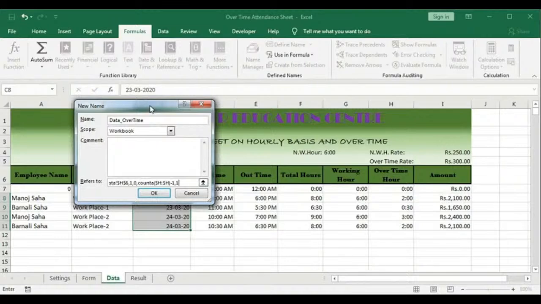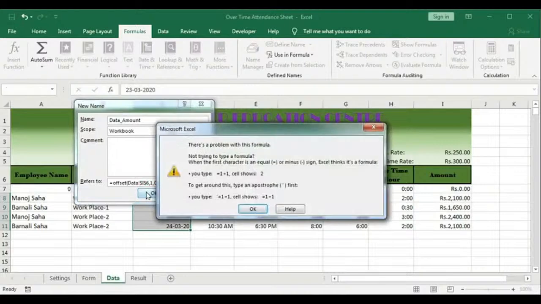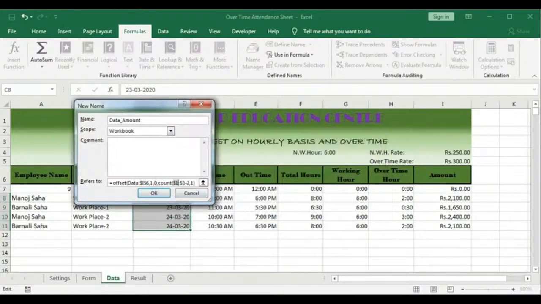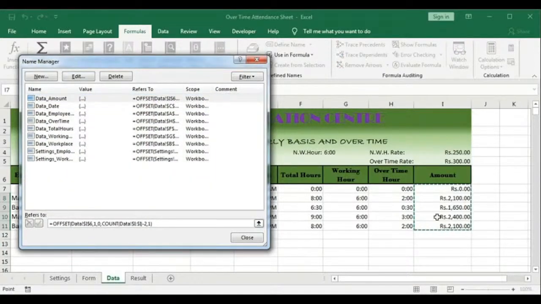Again new data amount equal to offset bracket open this cell comma 1 comma 0 comma count, here I am trying, so minus 2 bracket close, sorry, comma 1 bracket close. Okay, there is some error, dollar I, this will be dollar I. Okay, so it's giving perfectly correct.